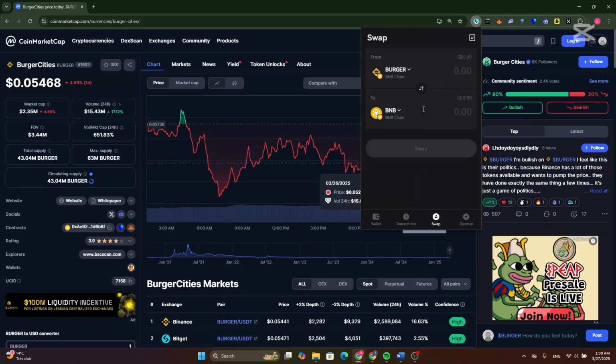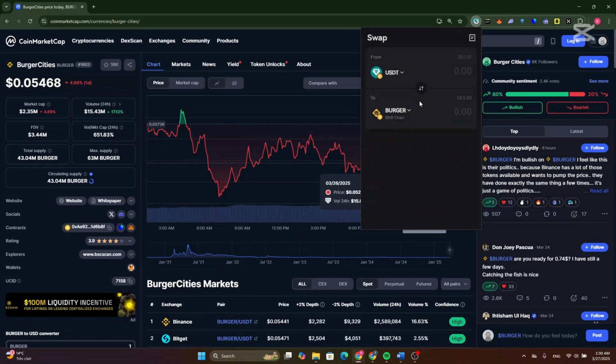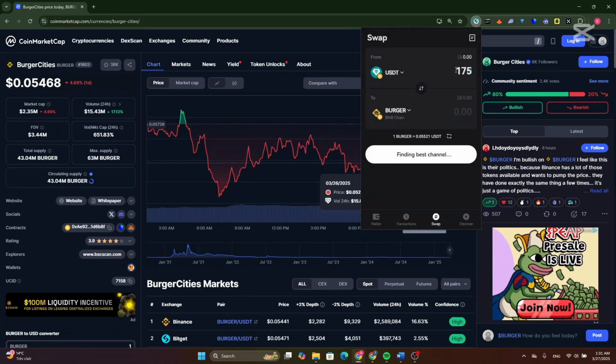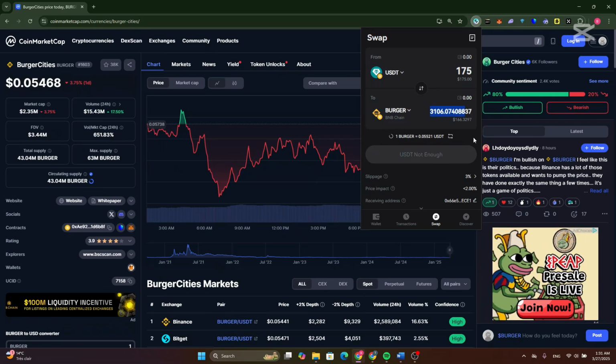Now click on it, click on swap, switch from here, and from the top you can select the token that you want to buy with. For example, I will use the USDT, and here you can type how much you want to buy. So here you will be able to see how much of that token you receive, as you can see. Now here click on swap and you will be able to buy this token in your wallet. So this is how to buy a burger token.